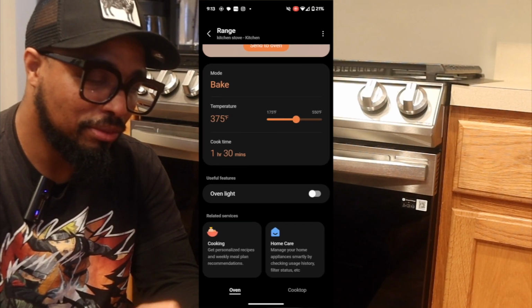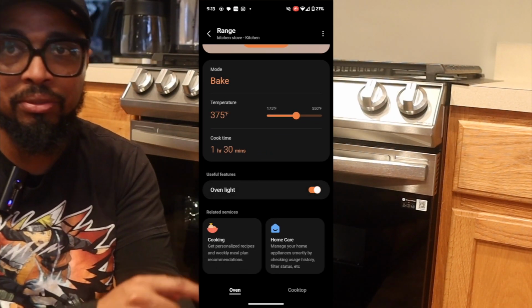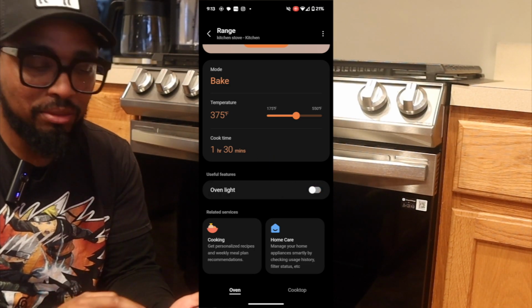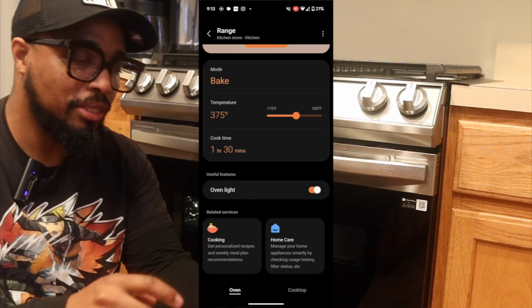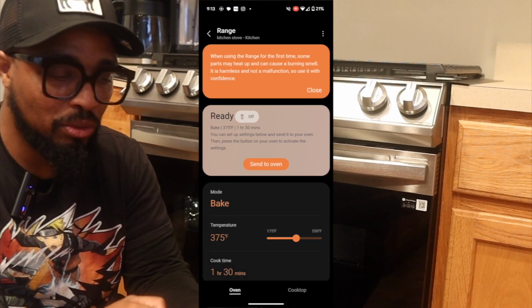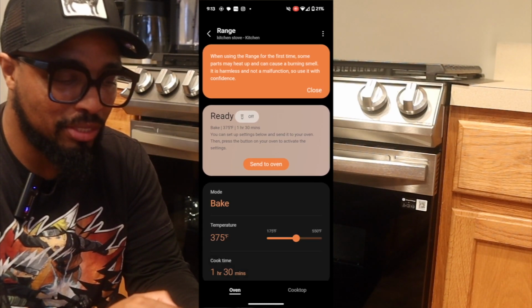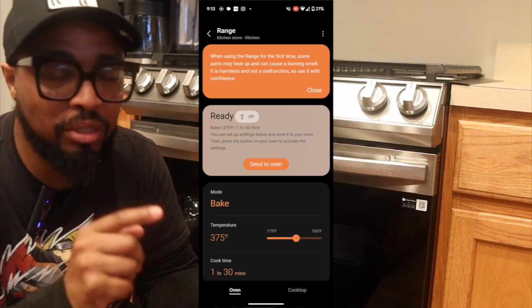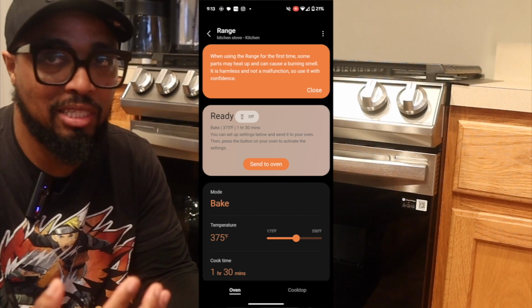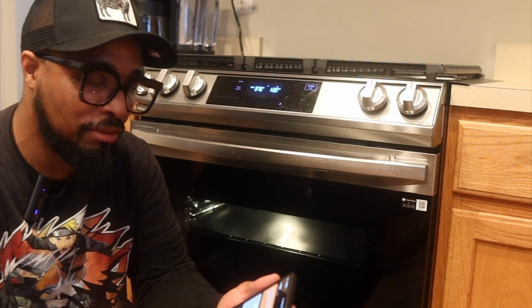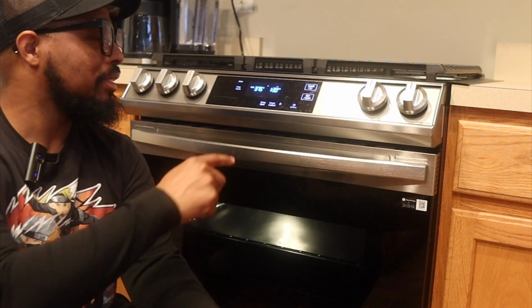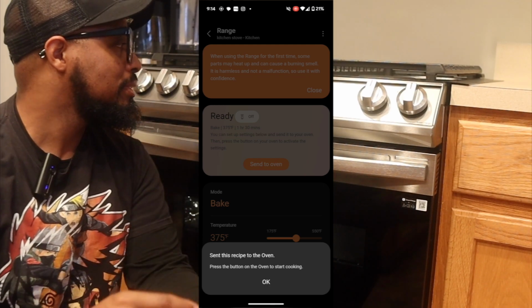Oven light, if you want your oven light on, you could turn it on. Obviously, you see the oven light just came on. I just turned it off. So you got on and off right there. And then you can go ahead and send this to oven. When you send it to oven, you actually have to turn it on at the oven. So that's like a safety thing, I believe. So I'm gonna hit send to oven. All right, so it came on to oven right here.